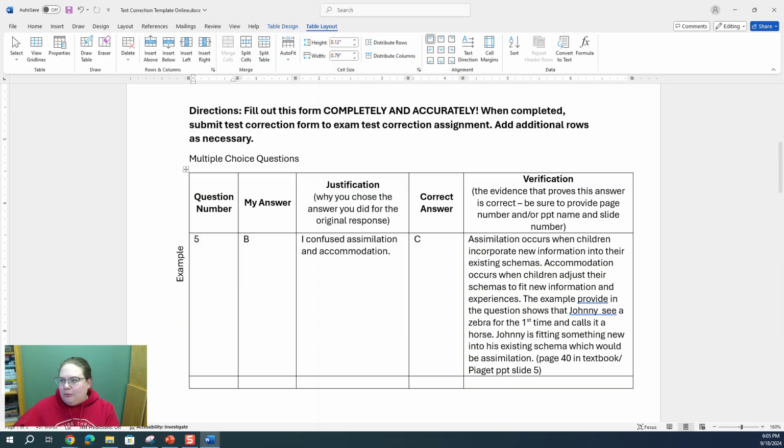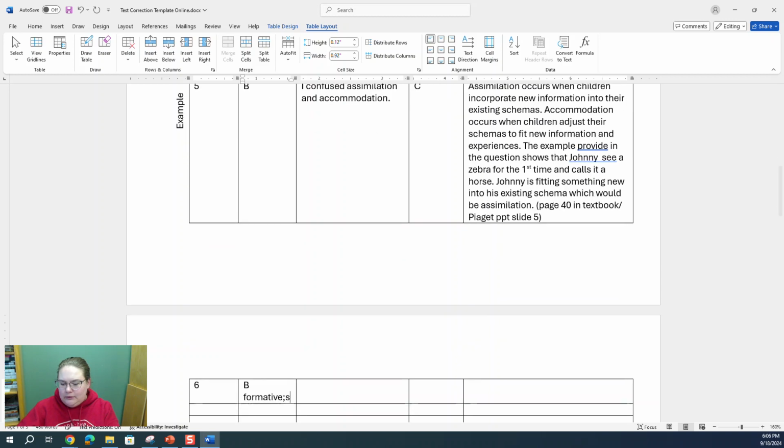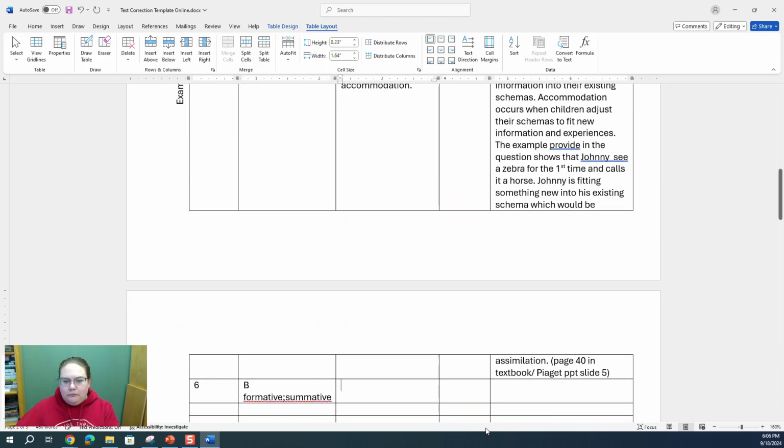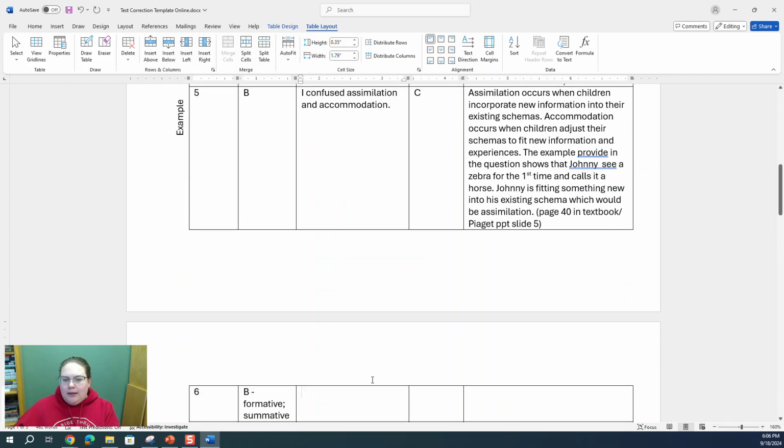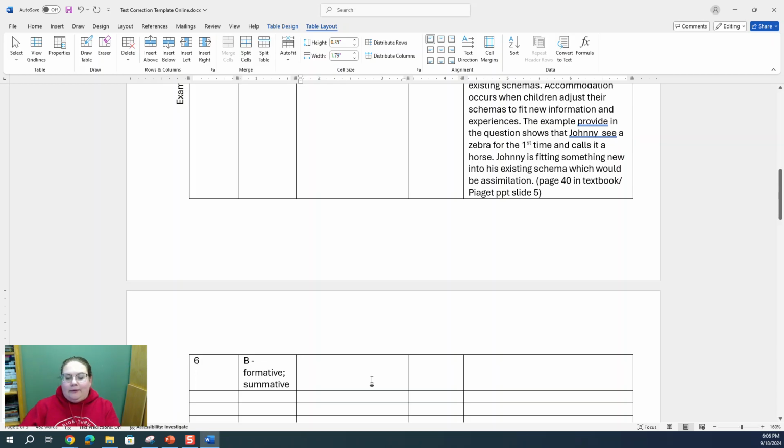say the question was question number 6, so I put 6. My answer was B, formative, summative. What was my rationale? To be honest with you, my rationale is to demonstrate what it would look like if it was incorrect, but I'm going to put in something that might be more reasonable.